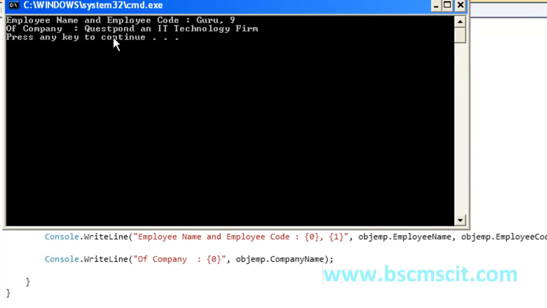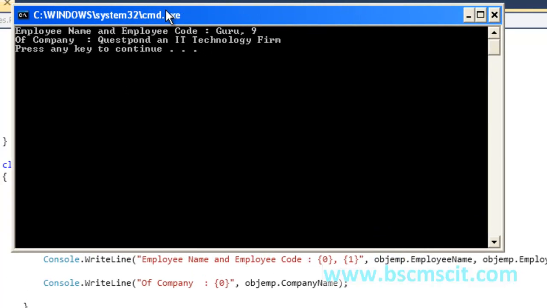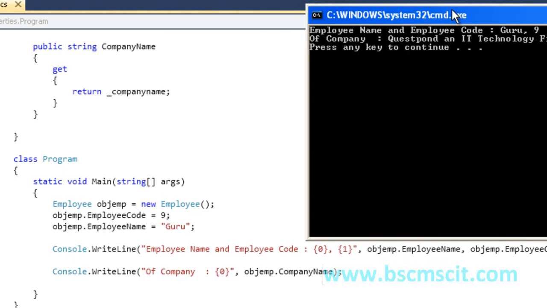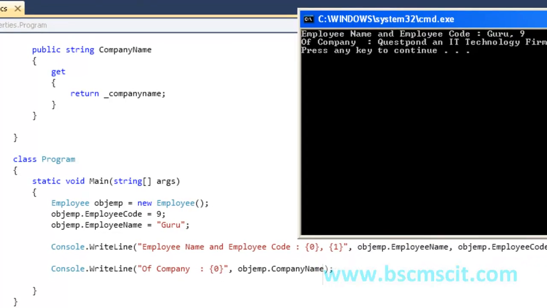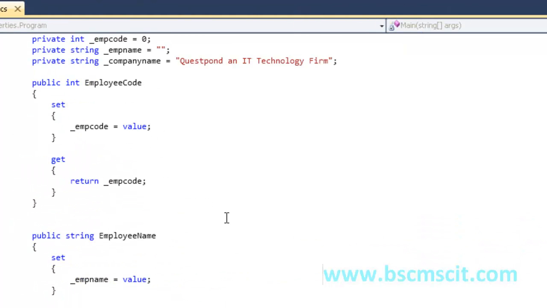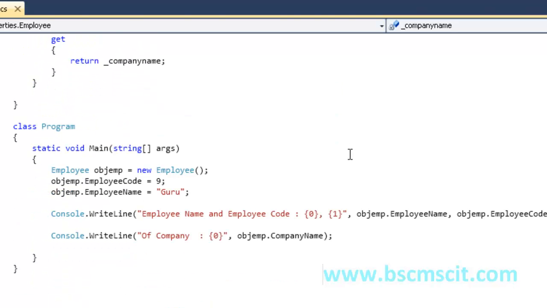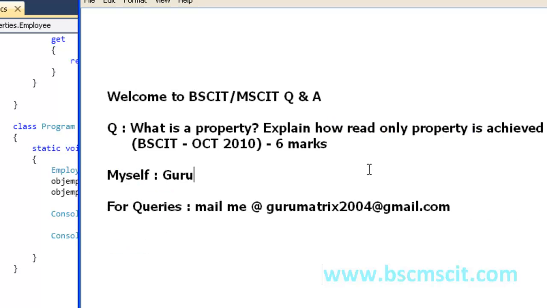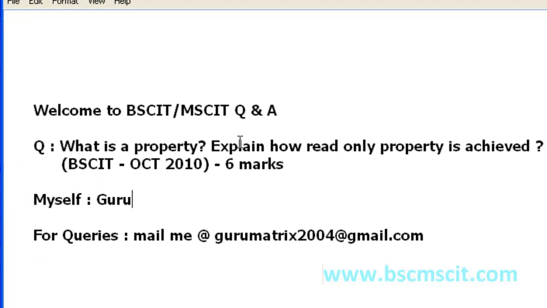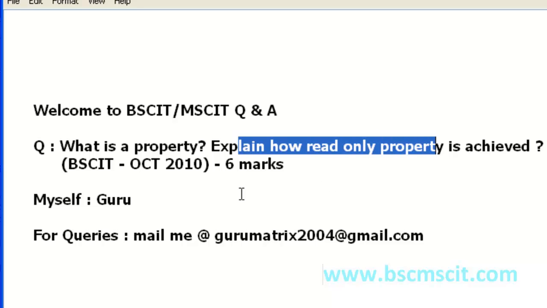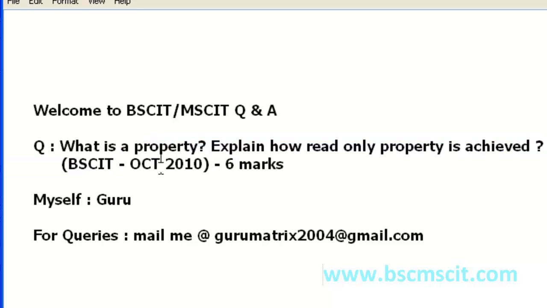As you can see, the output shows the employee name and employee code, Guru, 9, and of company Correspond IT technology firm, because my private variable company name has the value Correspond IT technology firm. So this is just a simple example to achieve a read-only property. This is how we have achieved a read-only property, and we have also understood what a property is.